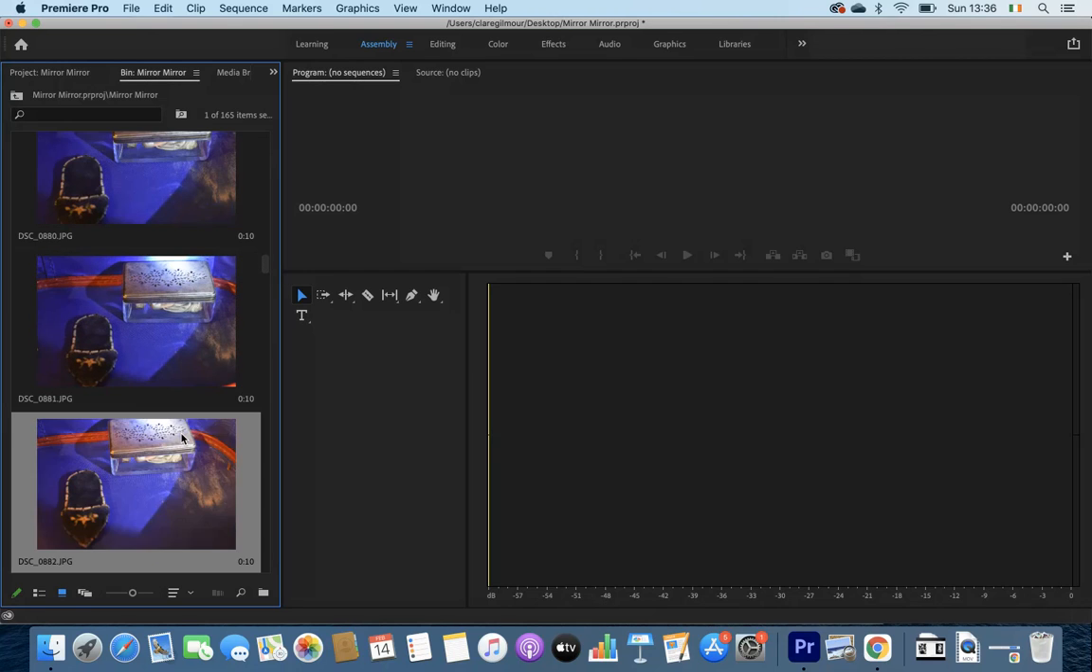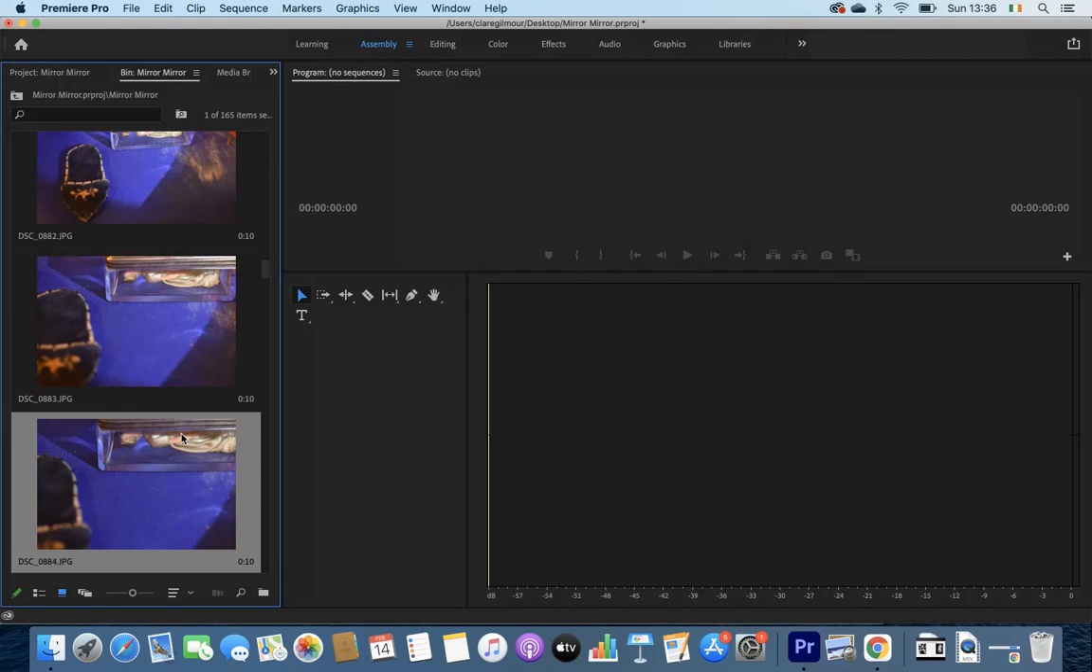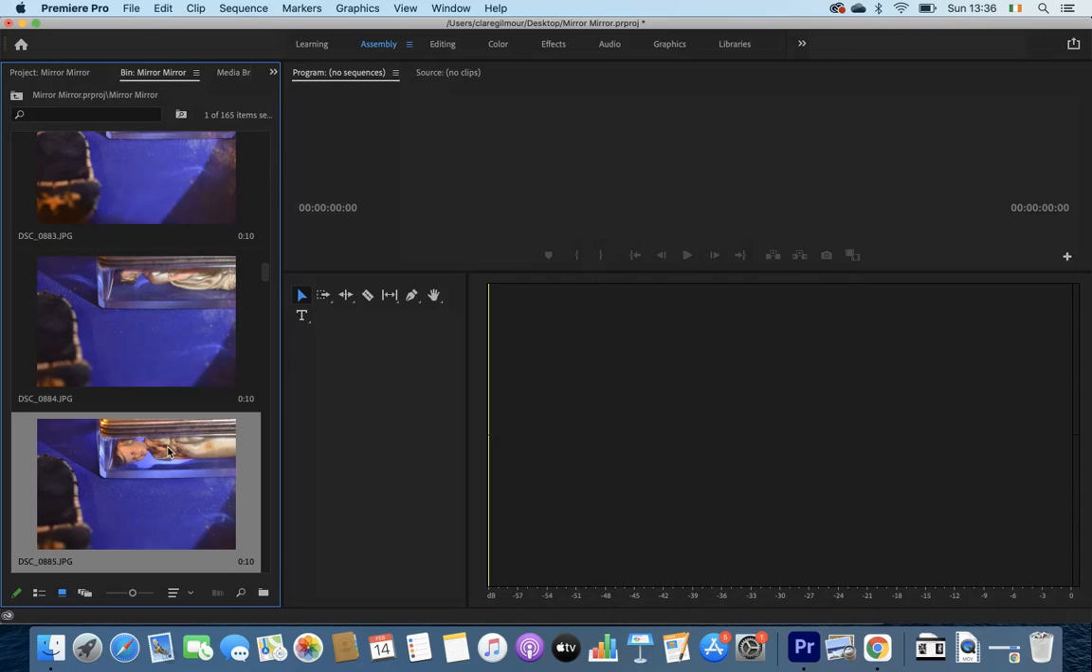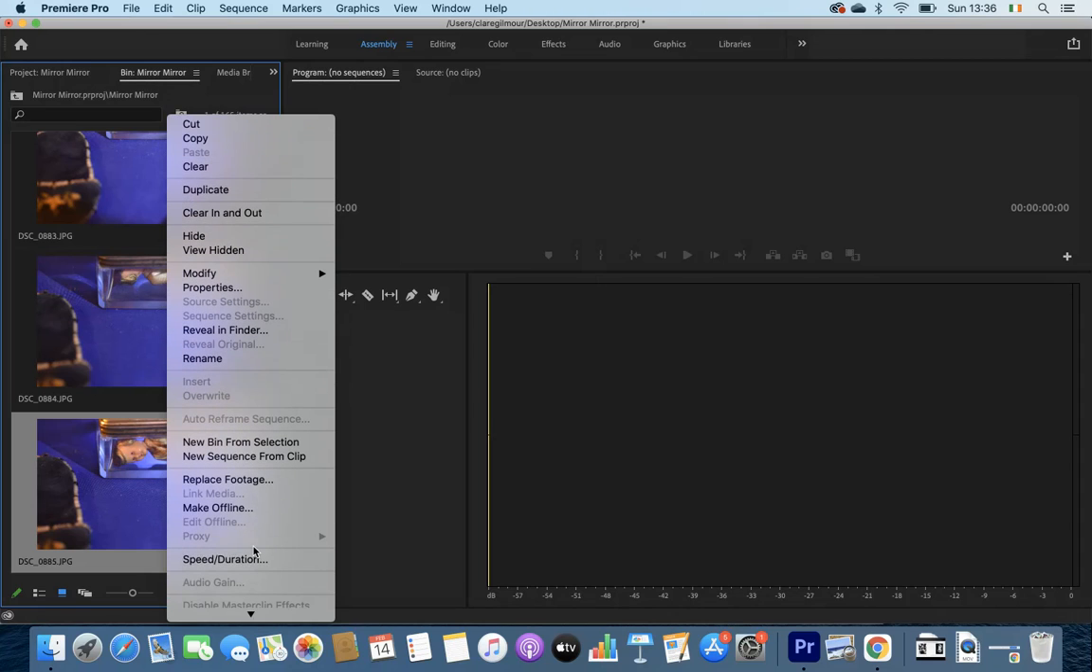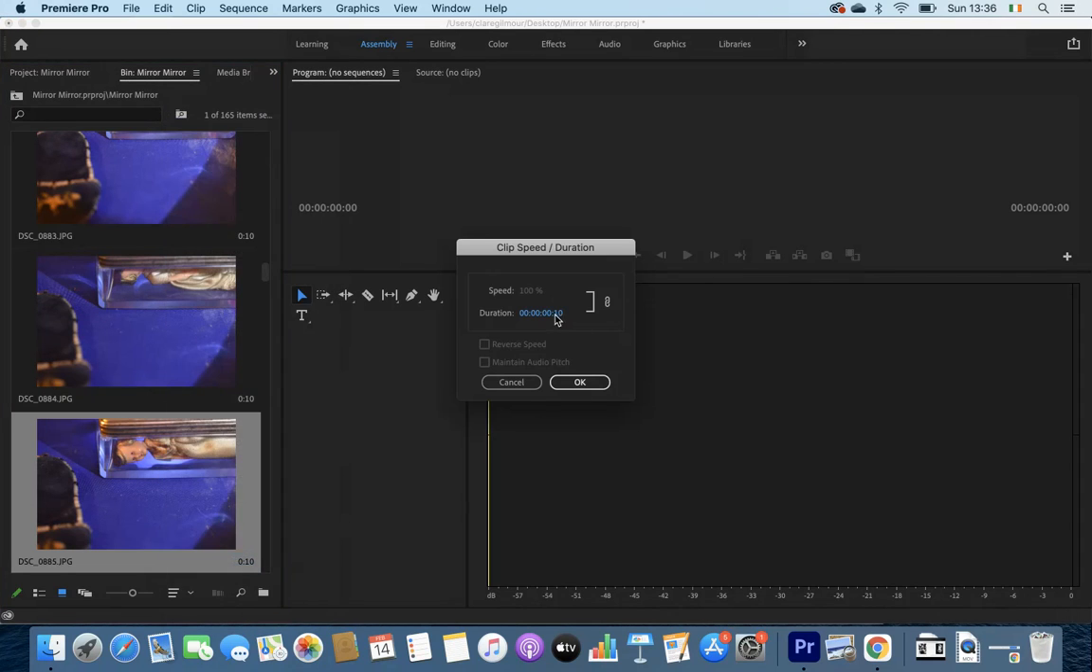I'll come down. I'd like it to pause a little bit on her when we see her face. So I'm going to click Control, press my mouse, and I'm again looking for speed duration. There it is. I think it's important to see her face, so I'm going to give it a lot longer than 2 seconds. I might even do 3 seconds this time. So again, I'm going up using my up arrow key.